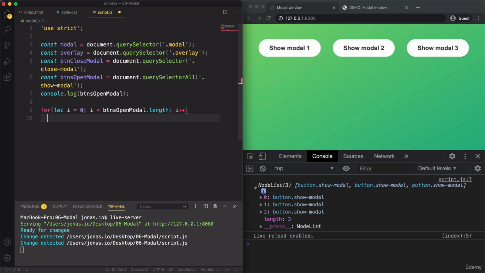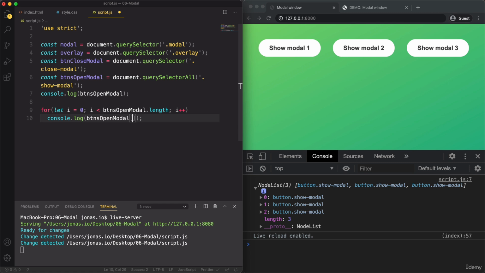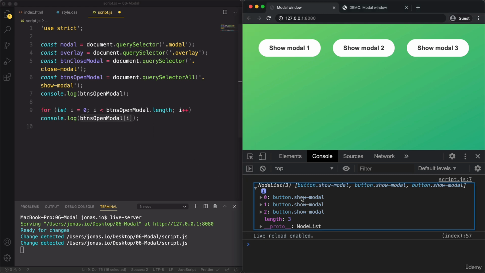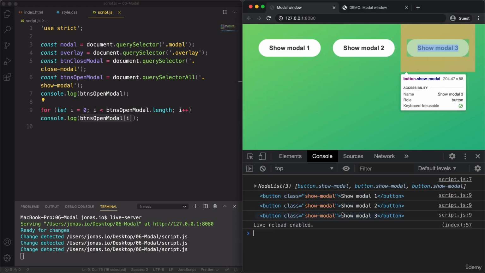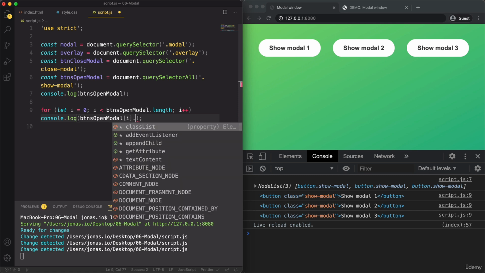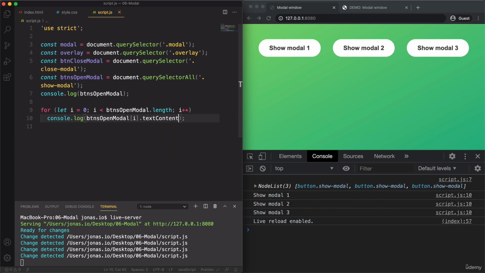And so in each iteration, what we want to do is simply to log to the console the text content of each of them. All right. So what we want to do is buttons open modal, and then we take the current one. And so this here is now an element. Okay. It's one of these elements. And well, now it already logged because it saved the file. But yeah, anyway, each of these here is one element. And so now on each of them, we can simply use the text content property just like we did in the last project. All right. So let's save it again. And indeed, now we get the 3 text contents for all the 3 buttons.